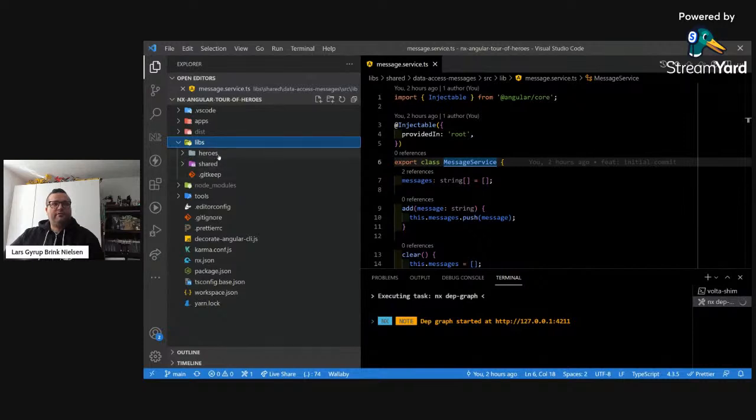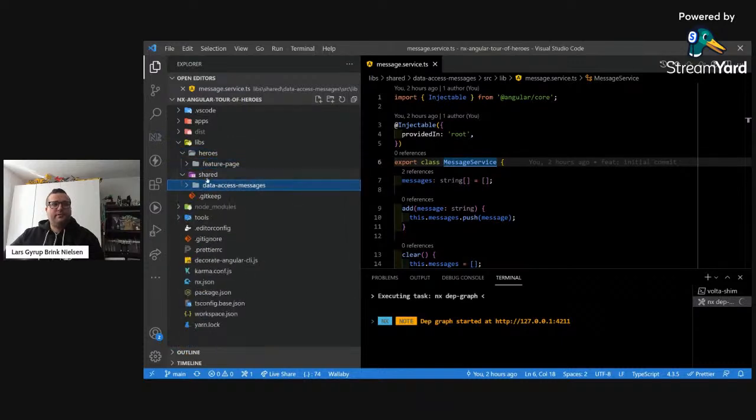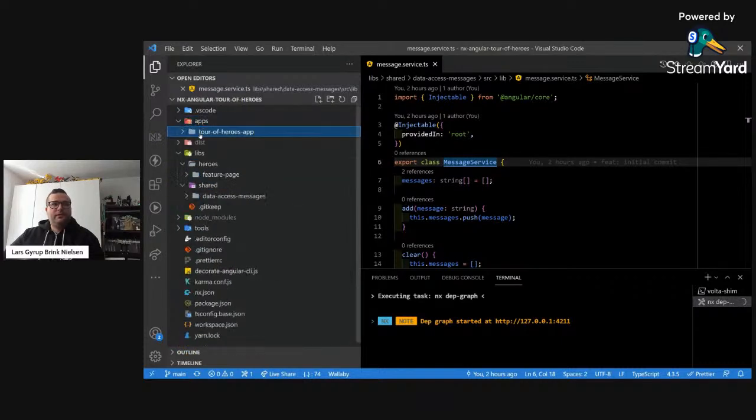These are called grouping folders. So they contain other grouping folders or projects. Right? We can also have grouping folders in apps if we have a lot of apps, application projects, or end-to-end projects up here.